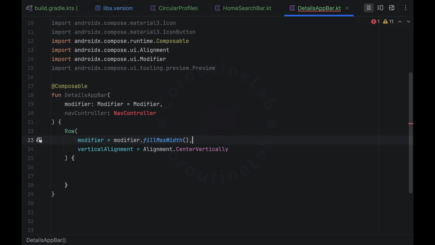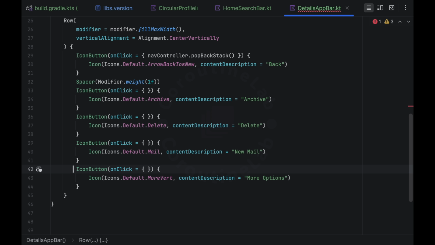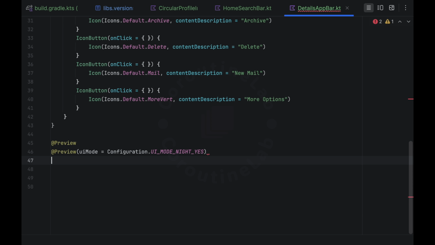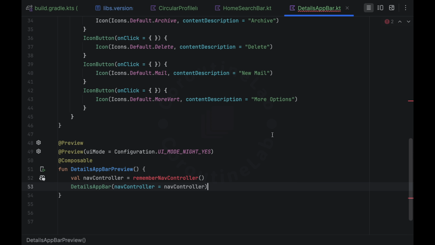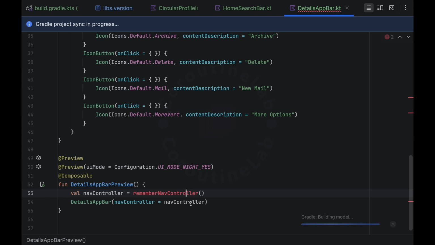Next, we'll create our details app bar. Just like before, we'll start with a row, align center vertically. Inside, we'll add buttons for back, archive, delete, new mail, and more options. If needed, we can use multiple @Preview annotations to see different variations of our UI. Let's also add the dependency for the nav controller and check out our preview.